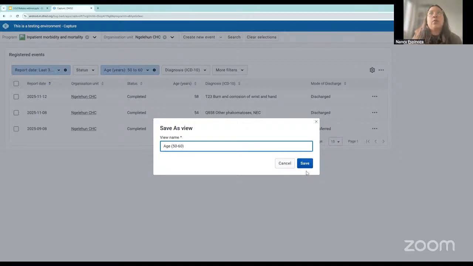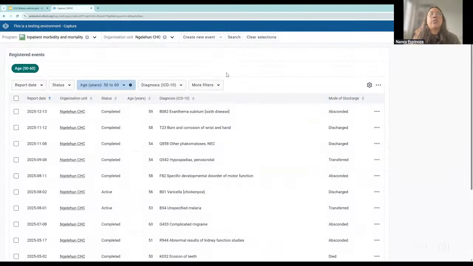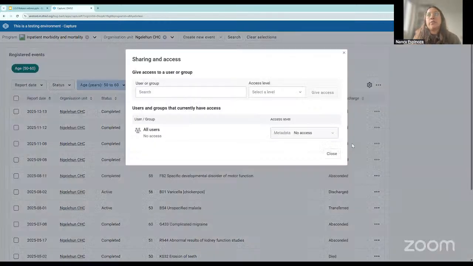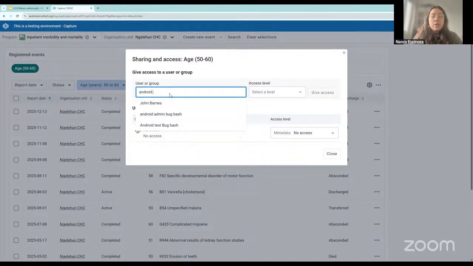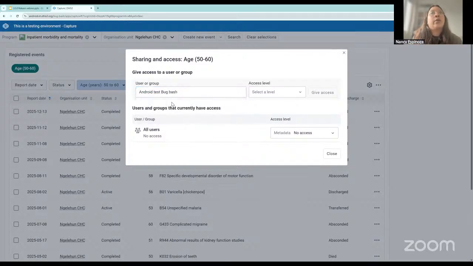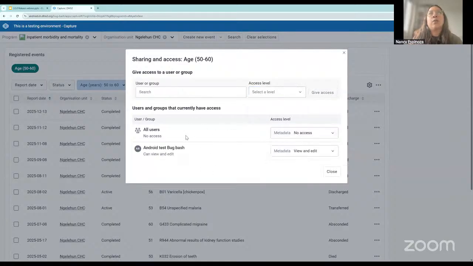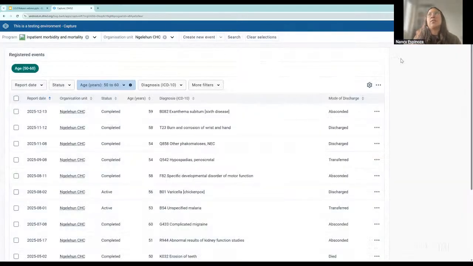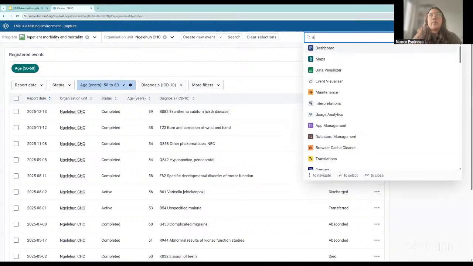Okay, we can save it. What we need to make sure of in this first part is that we are sharing. We could either share to all, but this will apply to everyone, or share specifically to the user or group of users that I want. In this case, I will give this particular user access. Now that I have done this, I need to go to the Android settings web app.